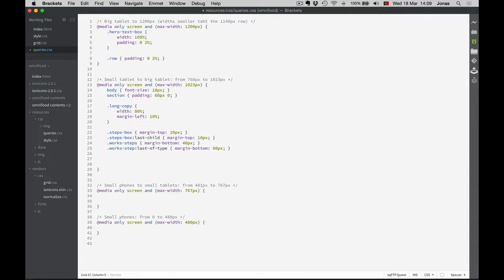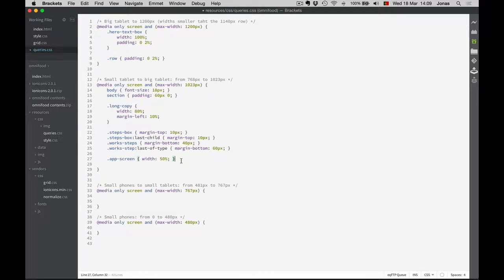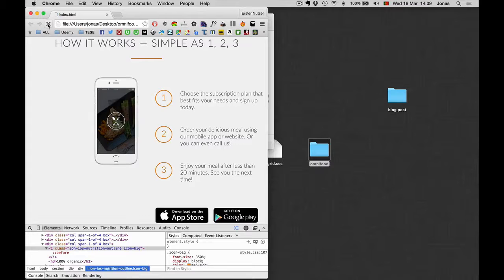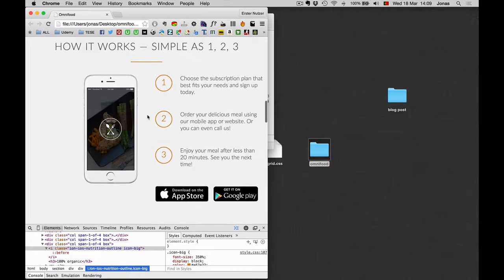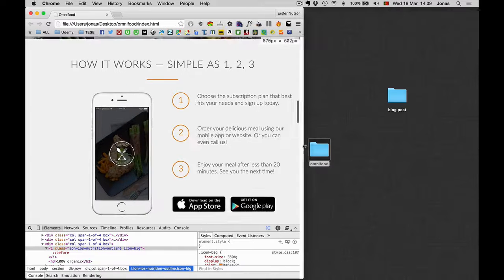And I will also now increase the app screen, which is the image. And I want a width of 50%. So increase it from 40% to 50%. See, it was 40, now it will be 50. Okay, I'm going to reload this thing now. Well, this looks much better, right? Let's resize it.